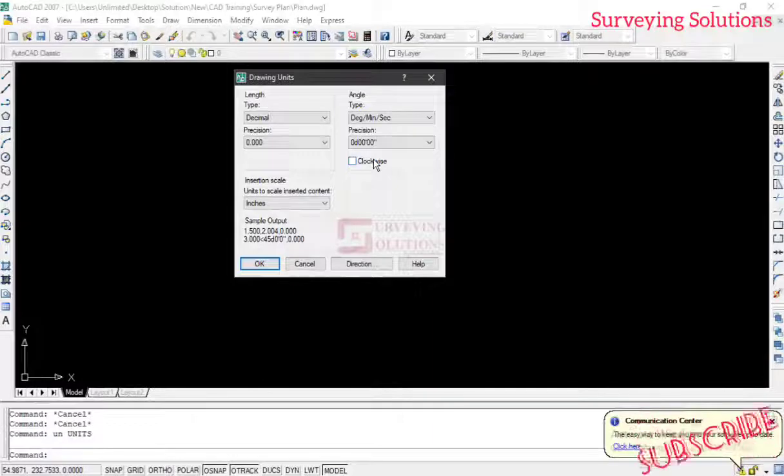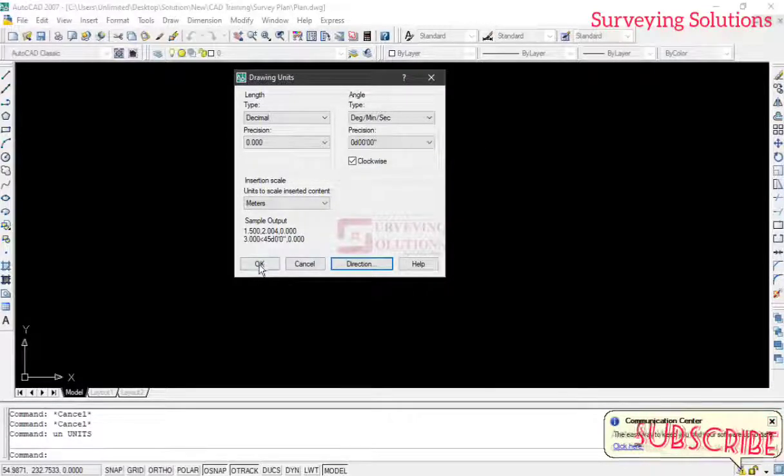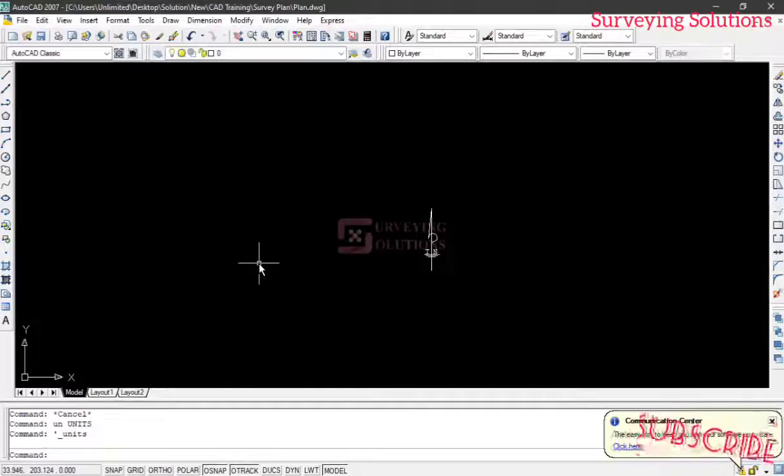Then you check the clockwise, which is this. Then you come to insertion scale, you change it to meters. Are we together? Then you come under direction, you select true north. You say okay. You've actually set the parameters for you to use, right? Good. So you go to units and you set the parameters.